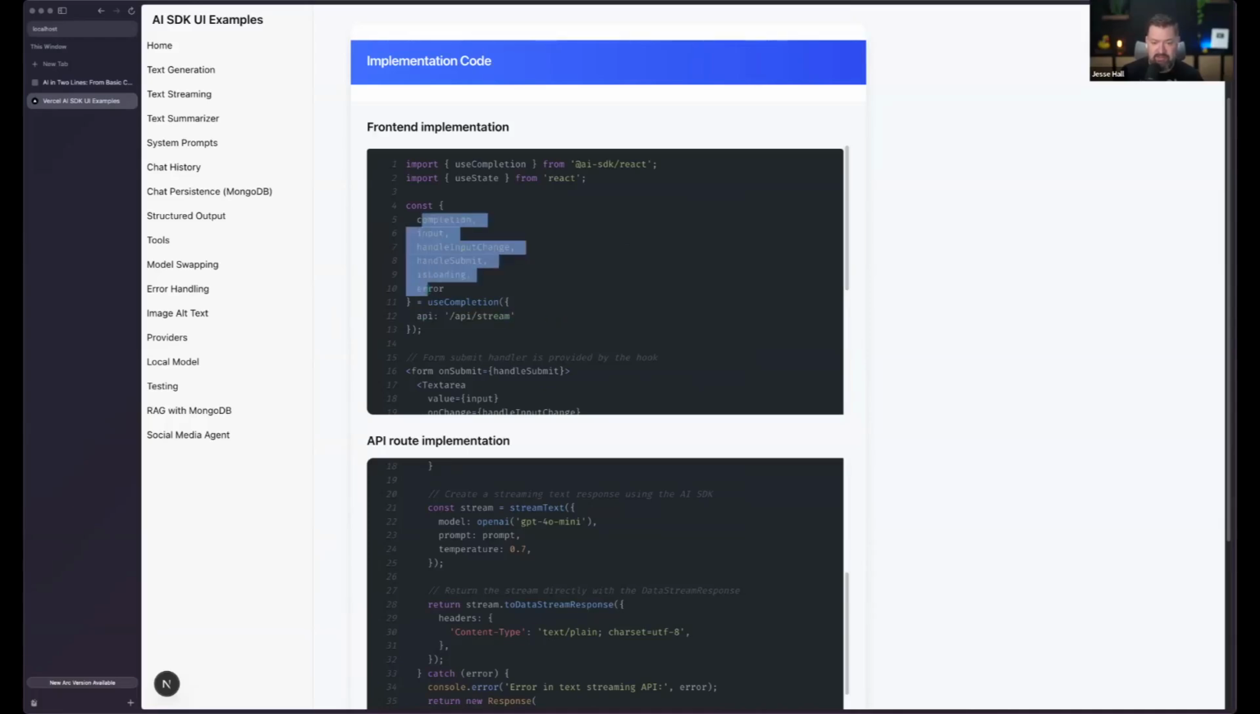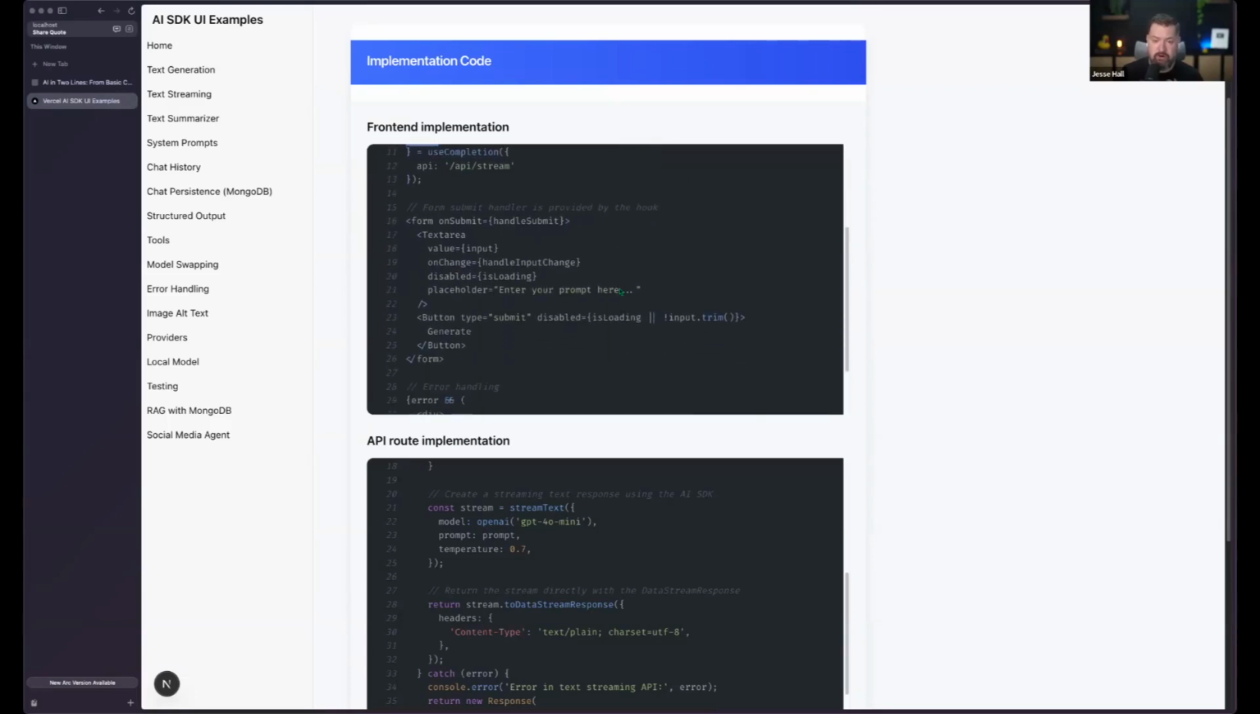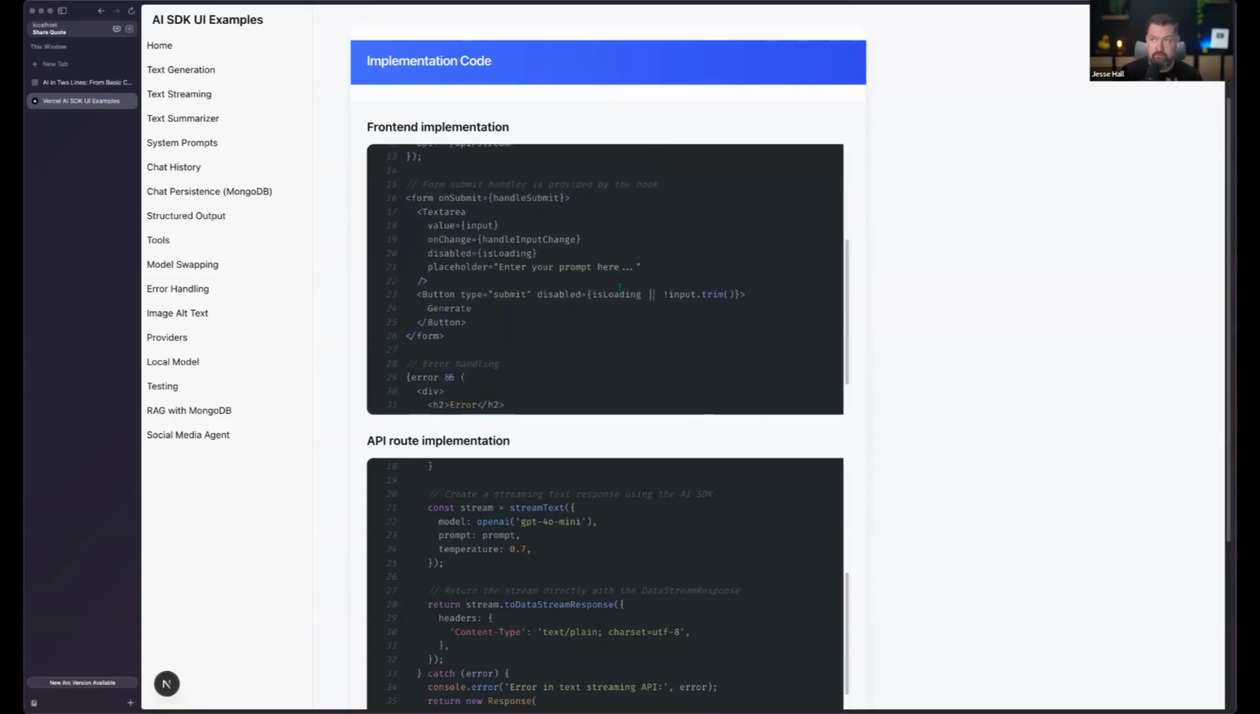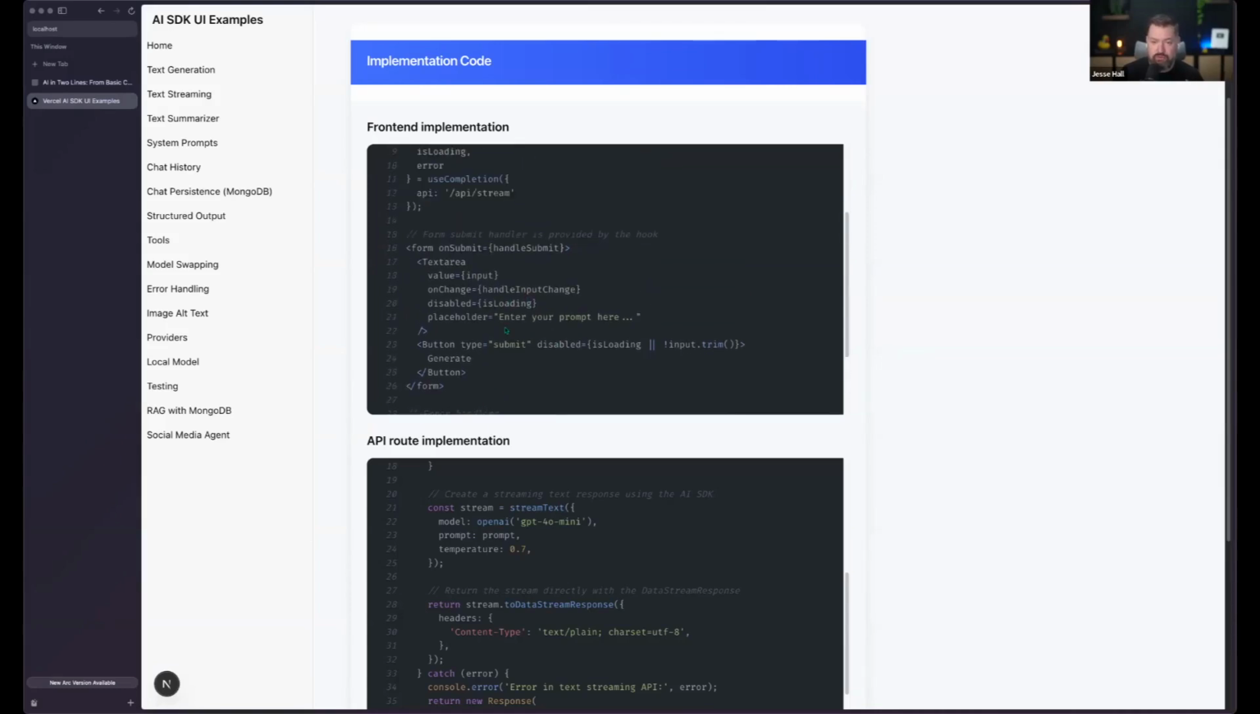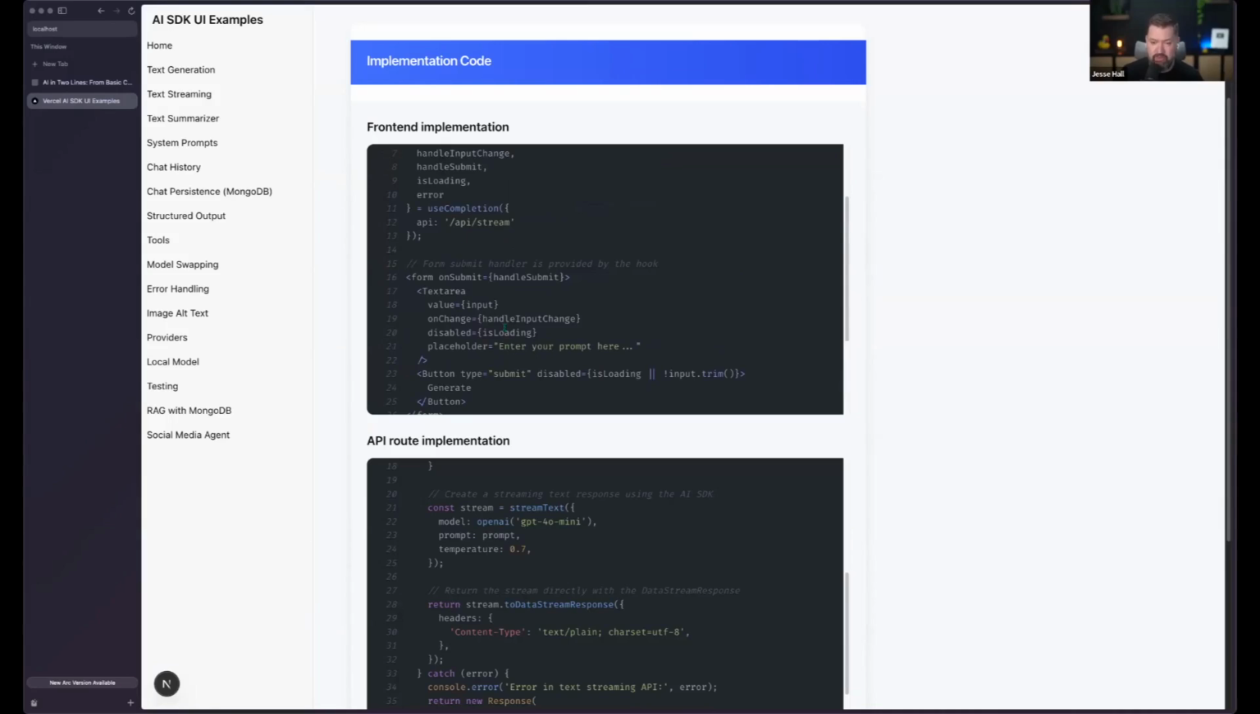And so we have these things. Again, this is just a hook that we're pulling in from the AI SDK, and we have these methods that we can now plug into the rest of our markup. So we have our form here, and we just plug everything in here. So onSubmit, we have handleSubmit from the AI SDK. We have our input from the AI SDK. handleInputChange, again, isLoading. We've got our error down here. All this is coming from that useCompletion hook from the AI SDK.